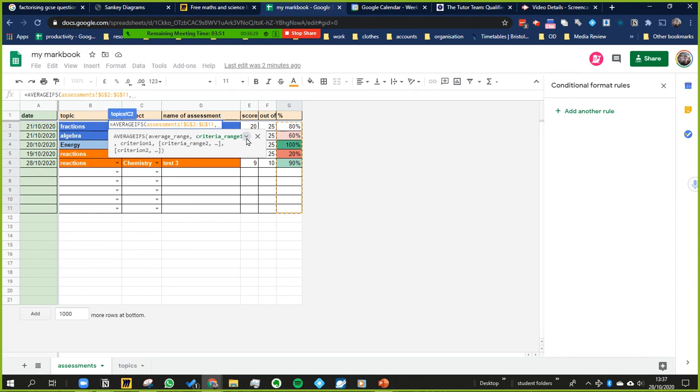Now it says criteria range. So it's average if. In other words, I want you to average it if something. I want you to look at this column here, because we're going to look at the topics. So B2, shift, down to B11. And F4 again. And then comma.